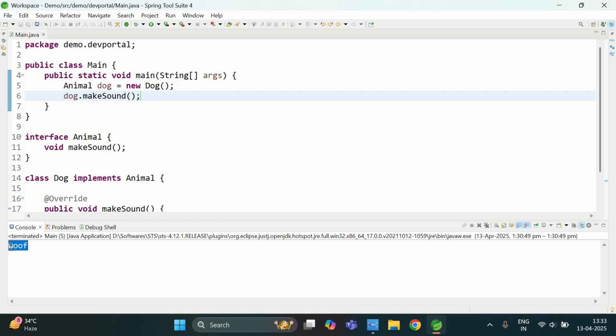So now let's discuss what a functional interface is. A functional interface is an interface which can have only one abstract method, but it can have any number of default or static methods. That is the feature of a functional interface. Now why is it so important? Because it is the backbone for lambda expressions and method references that were introduced in Java 8.